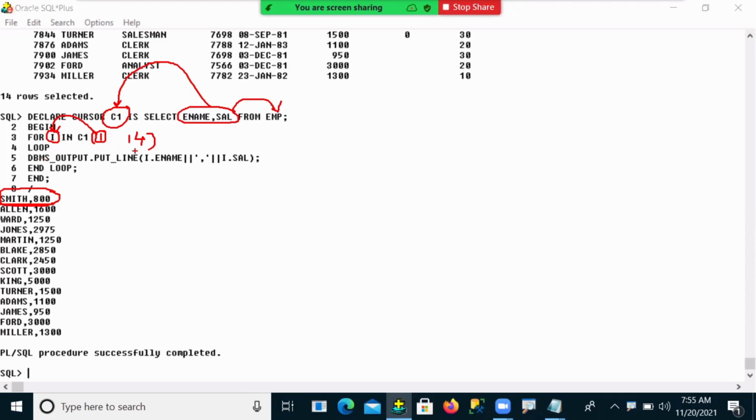Understand now? Then it is printed. The I variable is printed, so this is the reference: I dot ename, I dot salary. So I dot ename, I dot salary are displayed on the output screen. Understand now? First row is displayed.